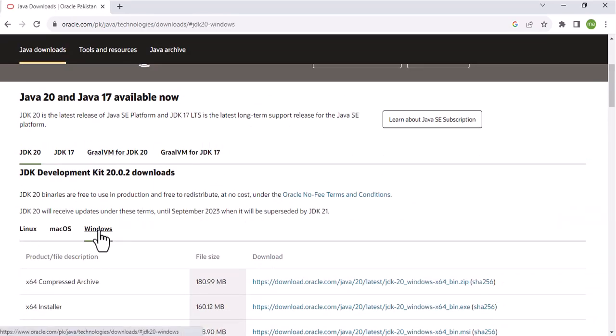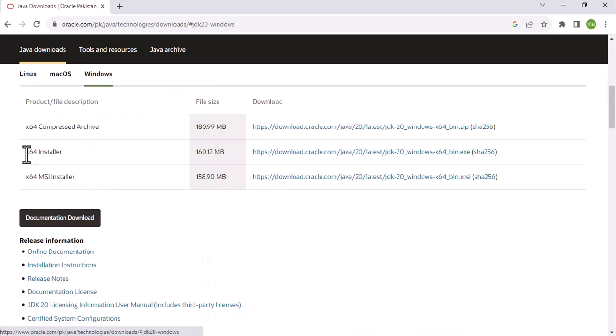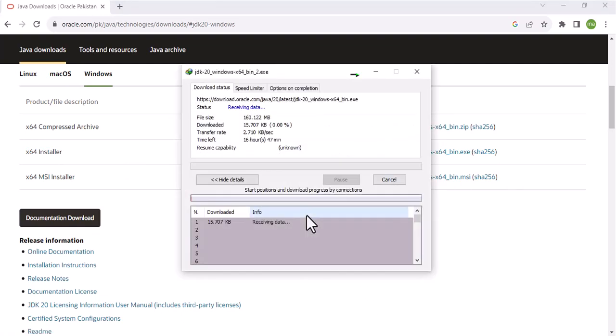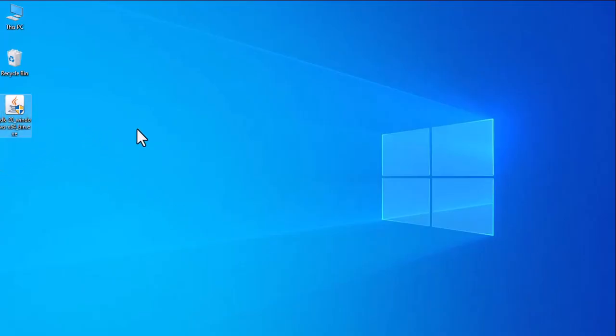Go here for Windows, then select the 64 bit file and click here, then start the download. As you can see, the Java JDK has been downloaded and it is here on my desktop. After that, you should download Eclipse.